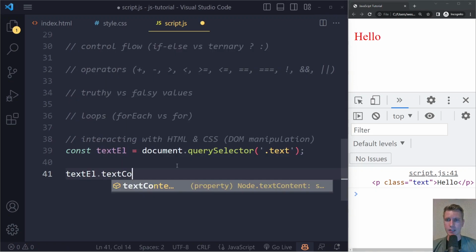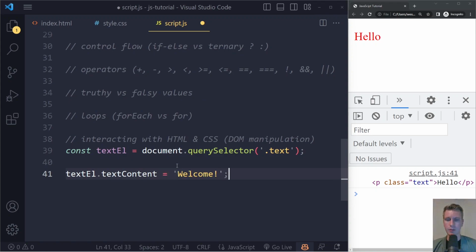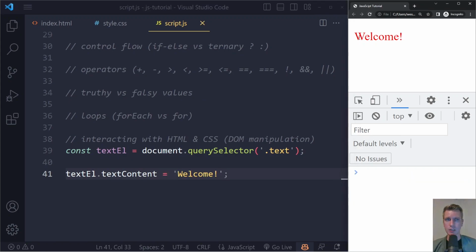Now we can manipulate this element. We can say its textContent, and we can set that to something. Maybe we want to set it to welcome. When I refresh, you can see it has become welcome.